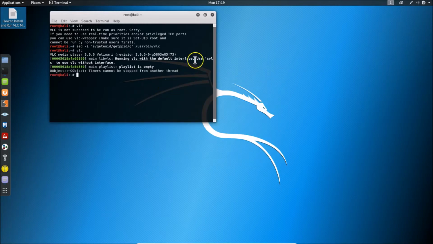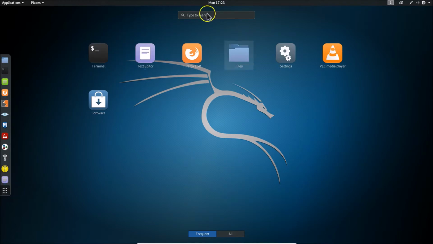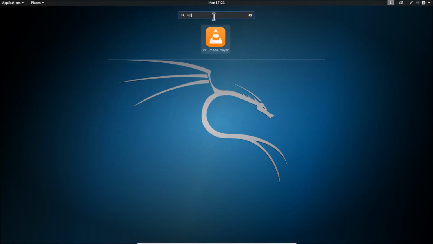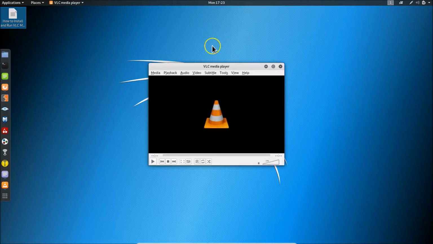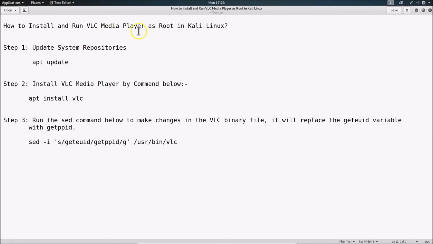It's now closed. You can also open this VLC Media Player by using another method. Just click on show applications in the dock, and here we have the search box. Just do a search for VLC and here we have the VLC Media Player. Click on it and it's now opened. So that's it. In this way you can easily install and run VLC Media Player as root in Kali Linux.